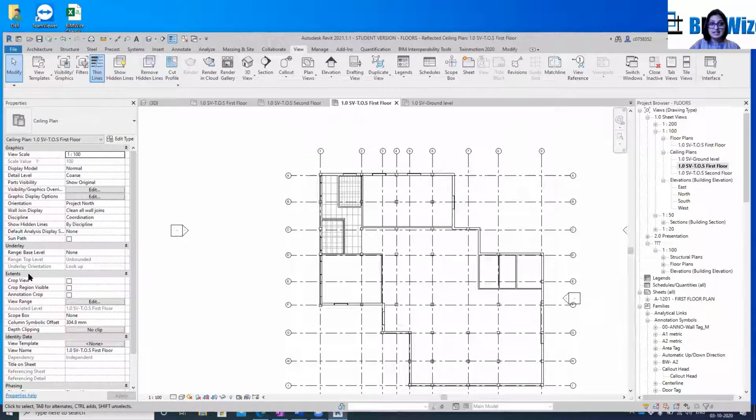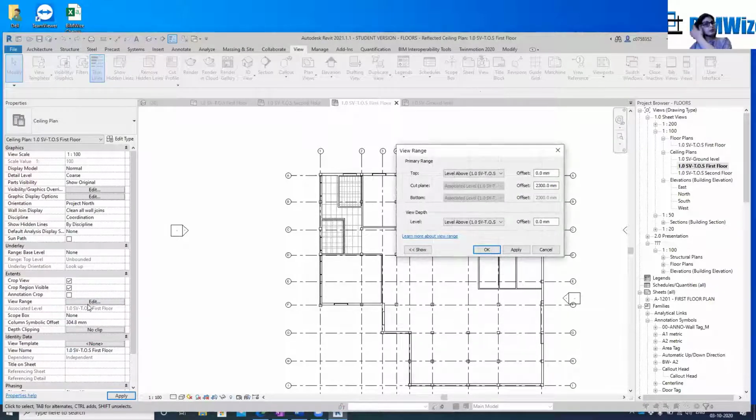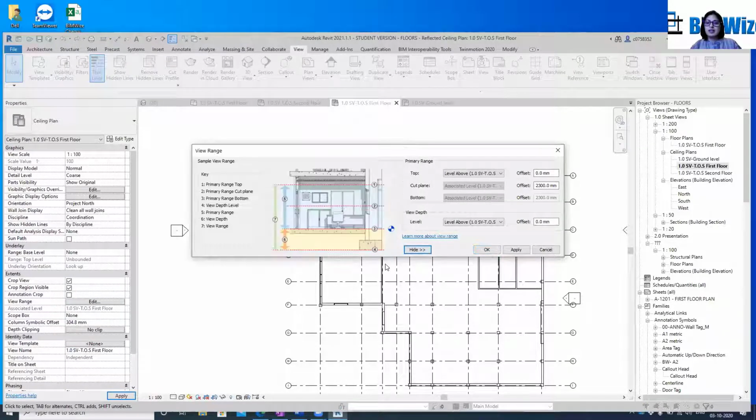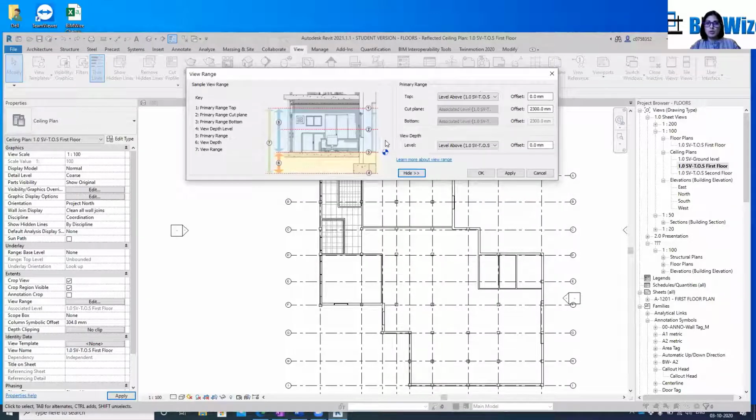So in extents, we did talk about crop view and crop region. We will now talk about view range. This is something that I would want you to focus on. So what is view range? Top is where your eye level is. Then cut plane is where you're cutting, so you're looking from here and cutting from here.